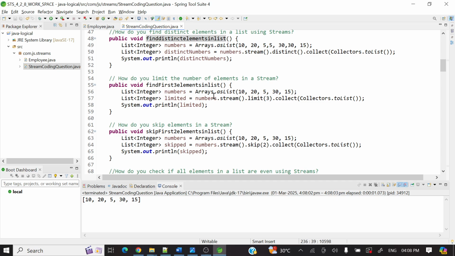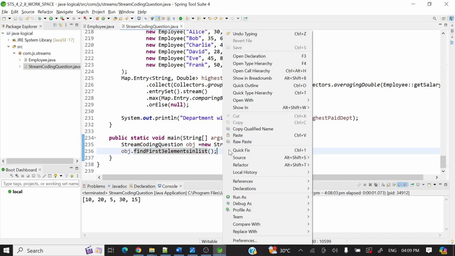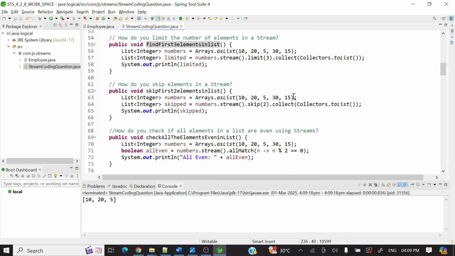How can I do it? We take the list, apply stream, then limit. Here we give how many elements we want to keep, that is the limit. So 3 means 10, 20 and 5 will come. Let's run this one and see. 10, 25. Okay, good. Let's move to the next one.